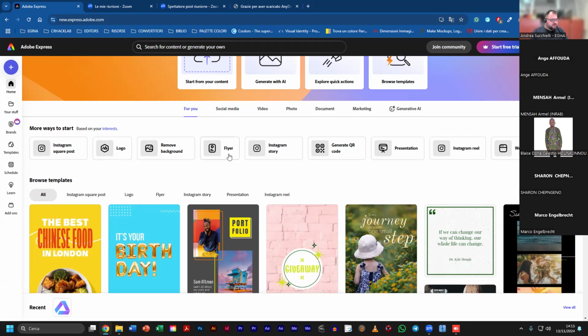You can create a lot of documents like flyers, brochures, and similar. You can create Instagram stories, and there is a lot of templates for that. You can generate a QR code if you need to do this, and it's quite a complete editor.